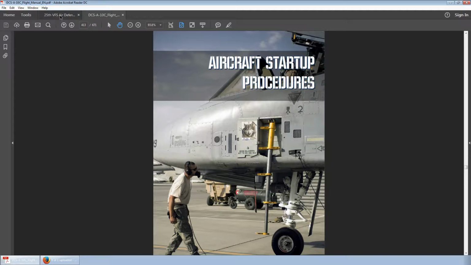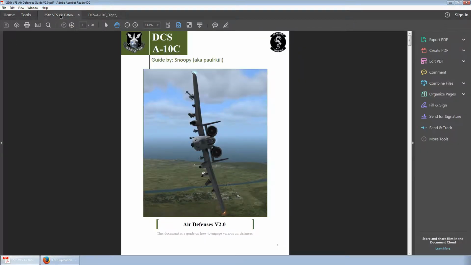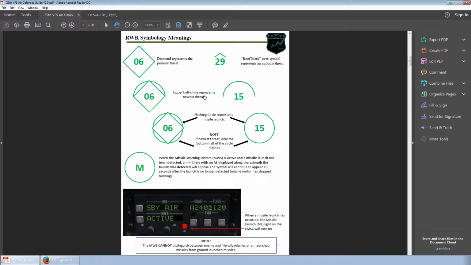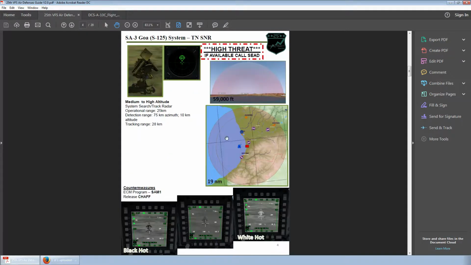But another very useful manual is the 25th VFS Air Defense guide by Snoopy. It's air defenses for the A-10C Warthog. As you can see here, this will basically be a complete tutorial on what all these symbols mean. It goes through most of the most common threats and says how high you have to be to engage it, or how far away you have to be to engage it, and your countermeasures, what program you want to be on.